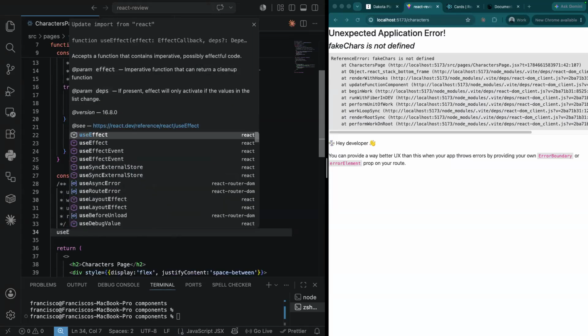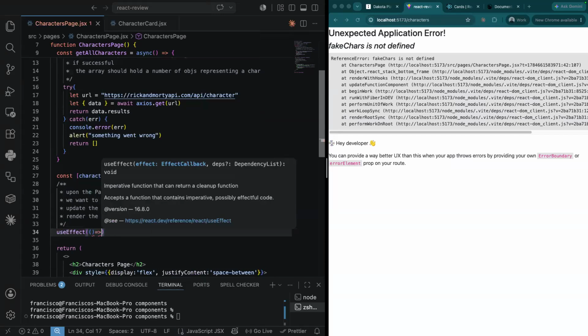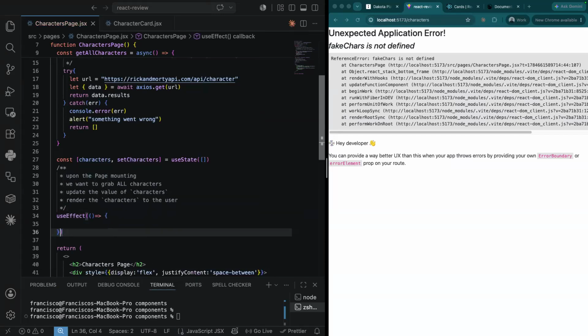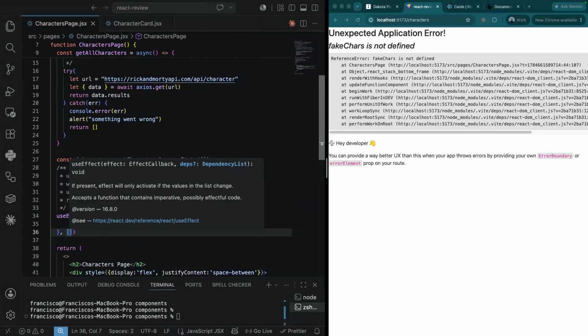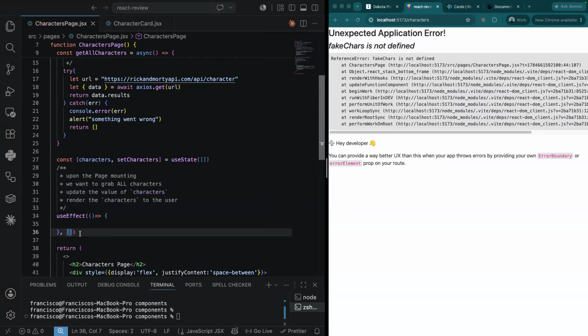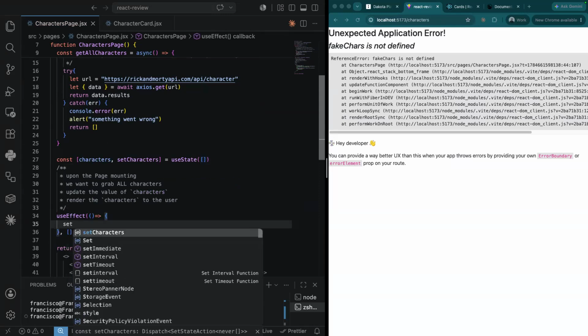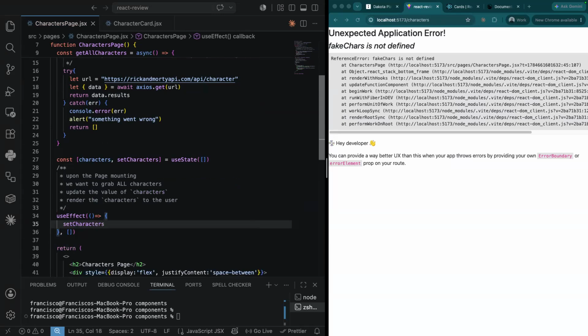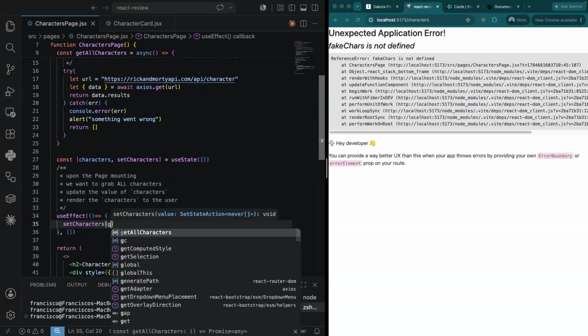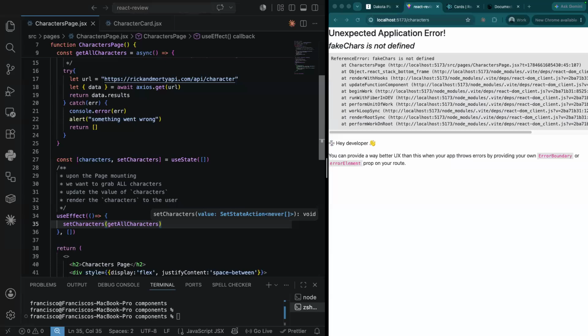useEffect, if I leave it with an empty dependency array, it's only going to trigger upon mounting, meaning that I can go ahead and set my characters to the return value of get all characters.